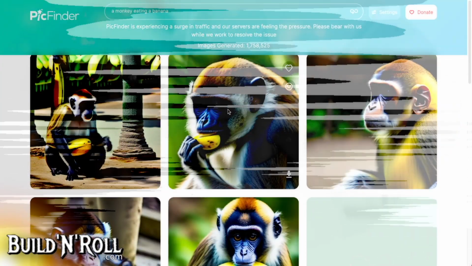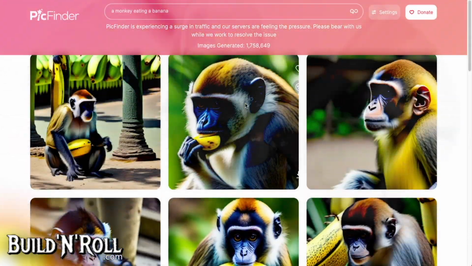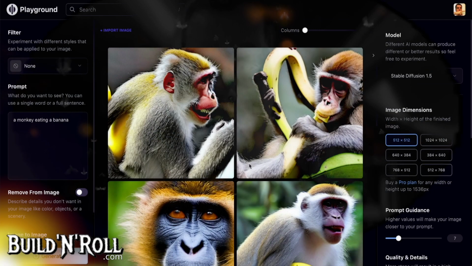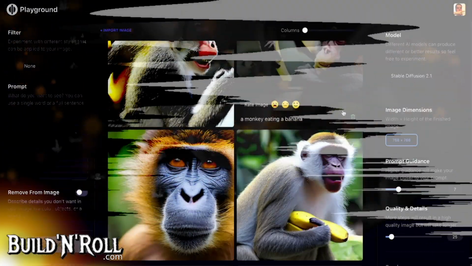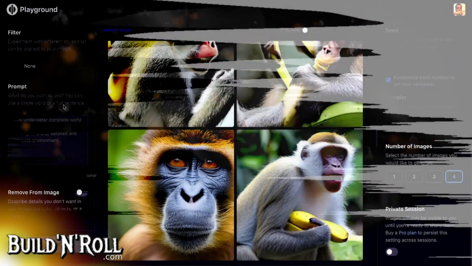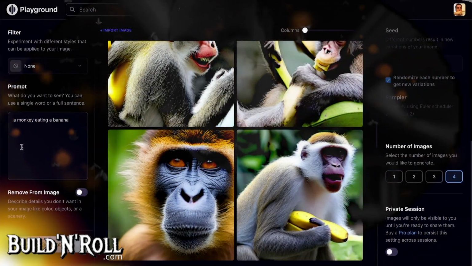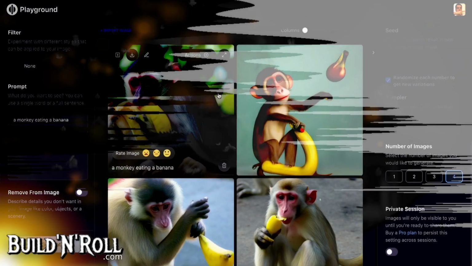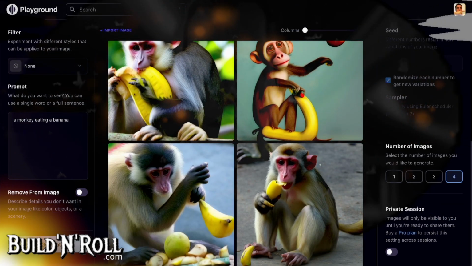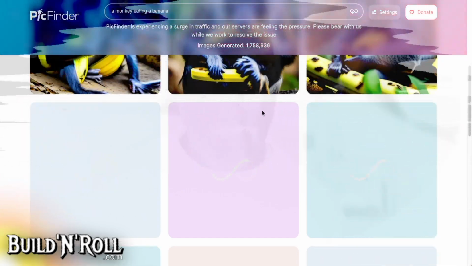Again, if I refresh, so usually you scroll down and you get more and more images. It's very fast generation. So are they the same? They don't look it. Maybe it's Stable Diffusion 2.1 that they use. So 4 images, a monkey eating a banana. So this one is fast also, but this one, nothing beats it if it's not experiencing too much traffic.